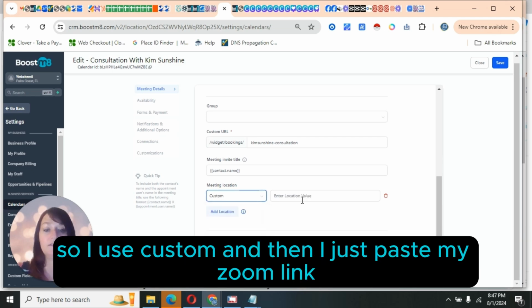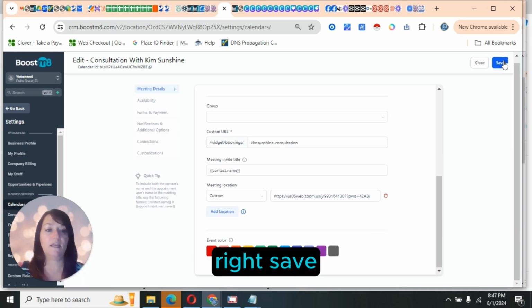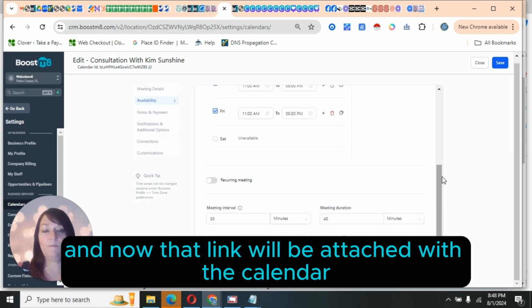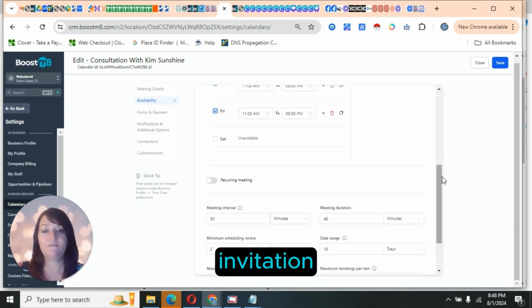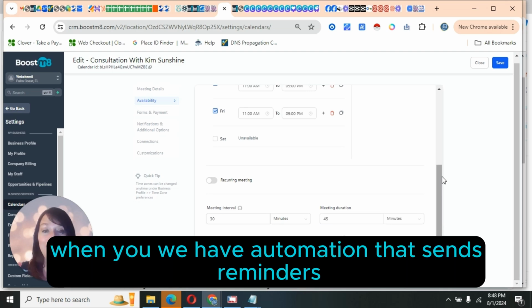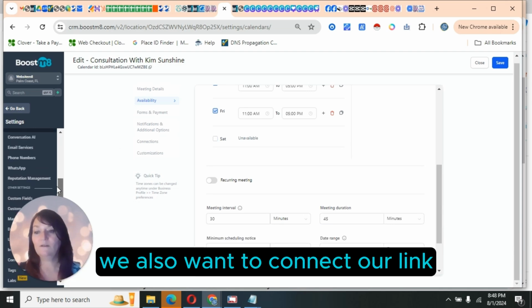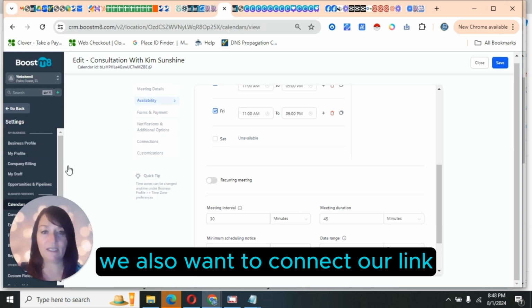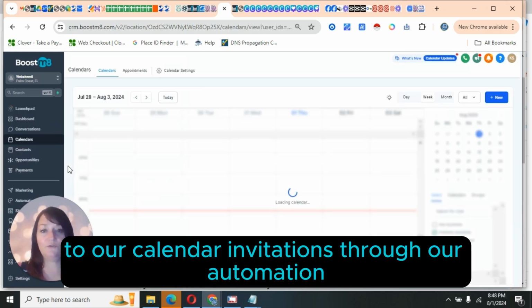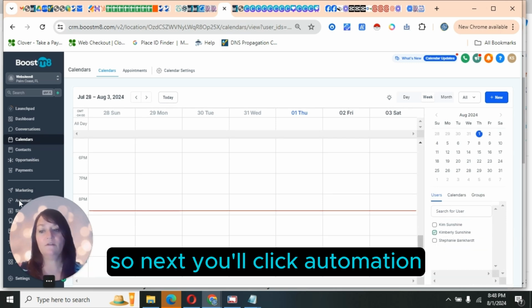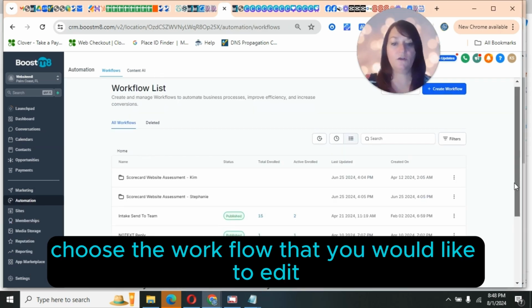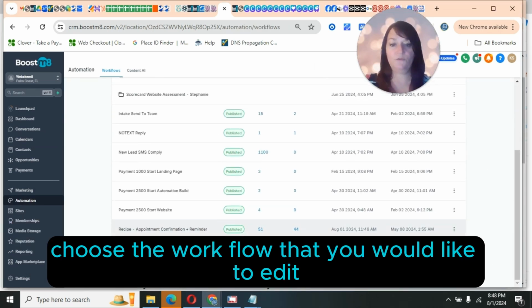So I use custom, and then I just paste my Zoom link, right? Save. And now that link will be attached with the calendar invitation. When we have automation that sends reminders, we also want to connect our link to our calendar invitations through our automation. So next you'll click automation, choose the workflow that you would like to edit.